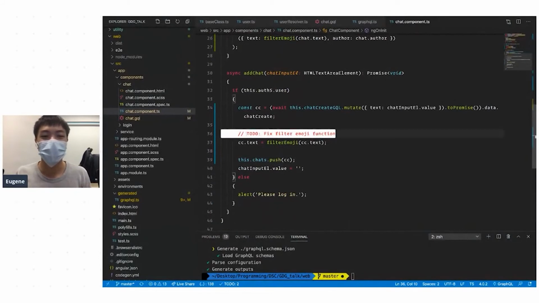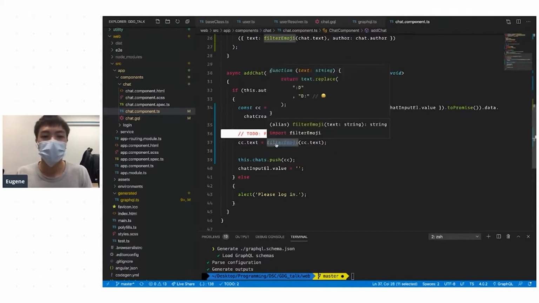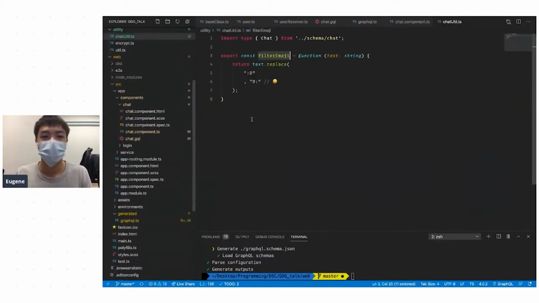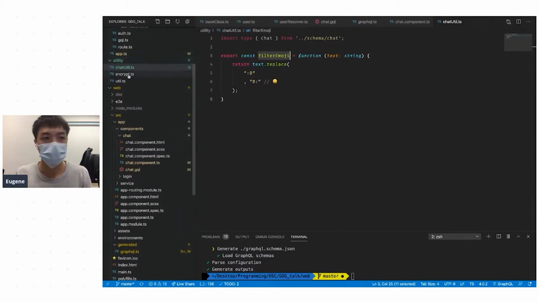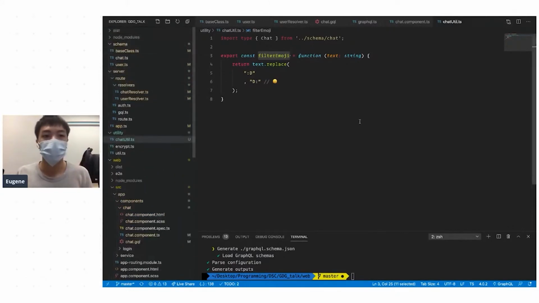Okay, someone just left this to-do here saying we need to fix the emoji filter function. It seems like this function has problems. Let's take a look. If you look here, we can see that it's importing from a utility folder that's outside of the Angular app itself. So I think this person wanted to name this replace emoji and replace all this smiley face into this.